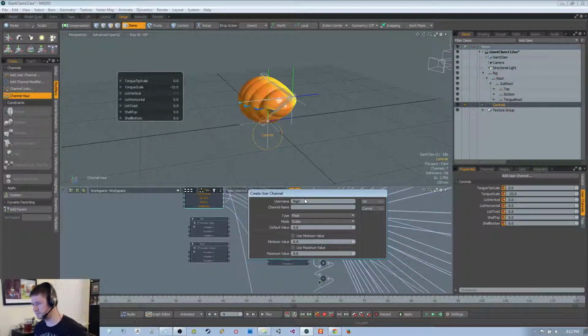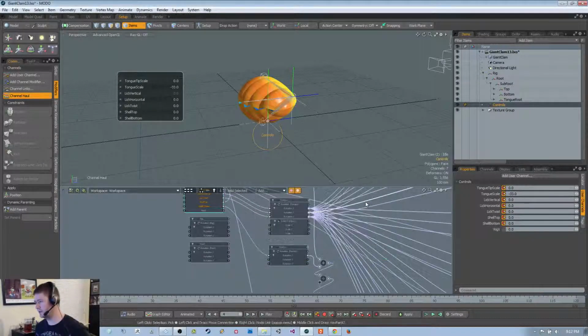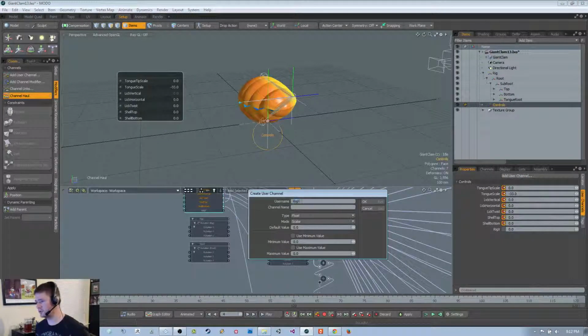So this will be rig X, and just hit OK, add user channel, rig Y, user channel, rig Z, add user channel, this will be root, go with X first, root Y, and root Z.